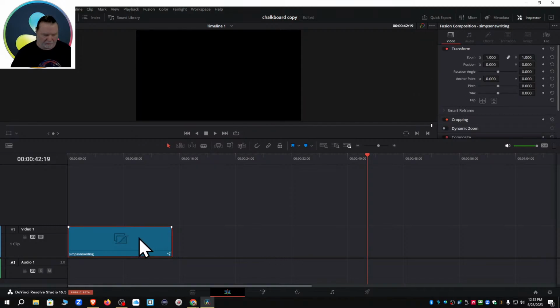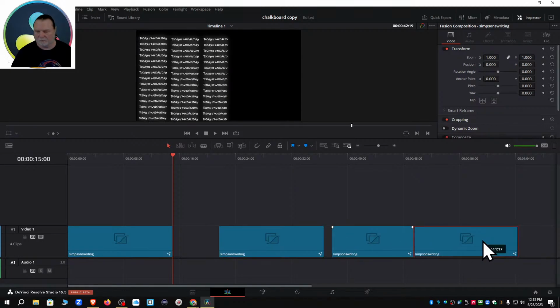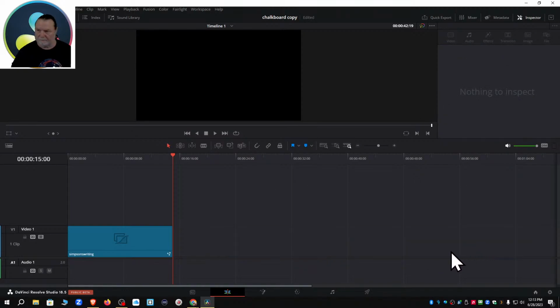Or I can highlight it, hold the Alt key down, drag it over, hold the Alt key, drag it over. As long as the Alt key is down and you're still on it, you can make as many copies as you want to. Pretty time saving, pretty convenient way of doing it. And then since I don't need this, I'm going to get rid of it.